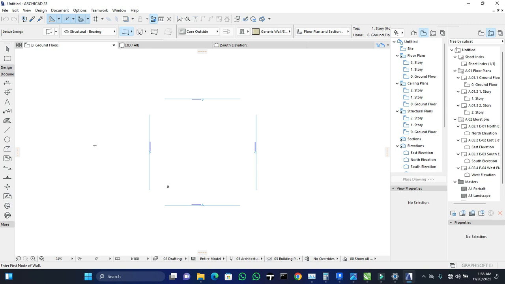So right now, without wasting your time, let's start introducing the ArchiCAD 23 interface. Now the first bar at the top is where you see your project name. Right now my project doesn't have a name, so as you can see, it is named Untitled because I have not given it a name yet.